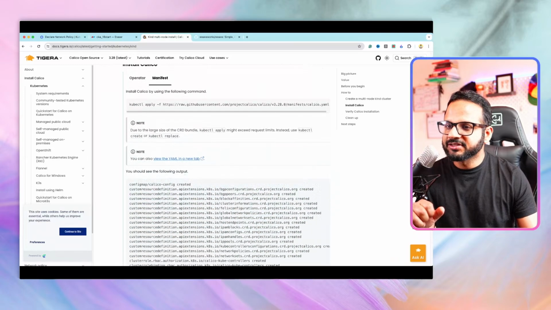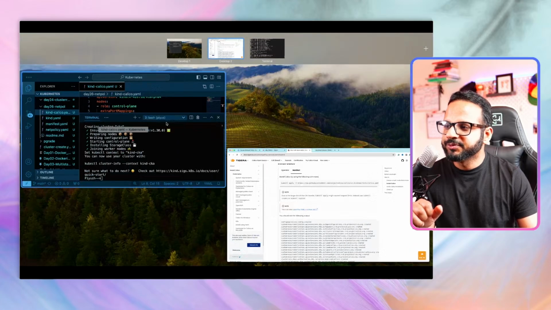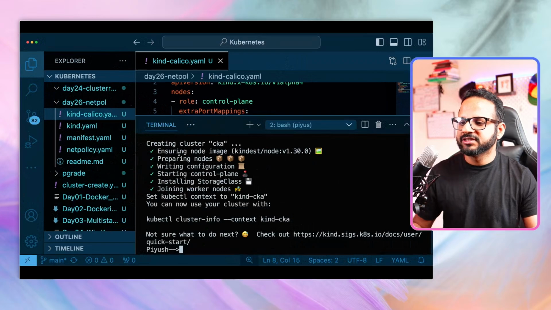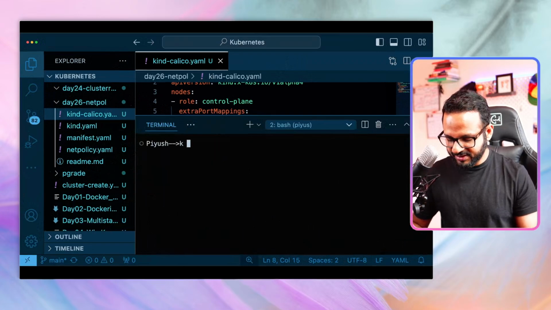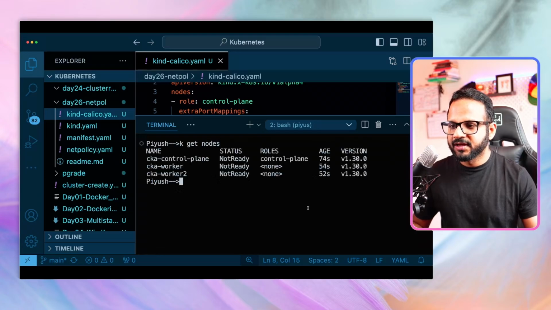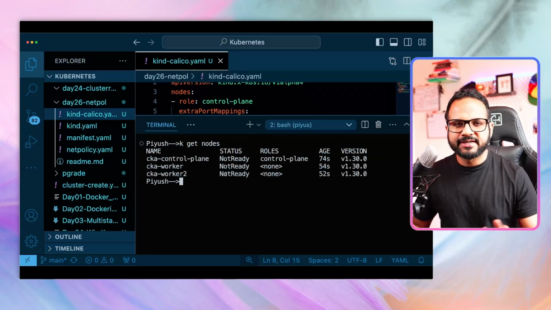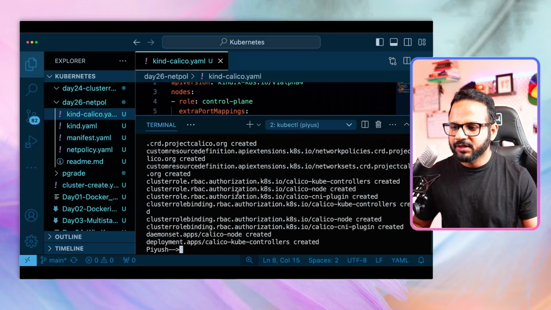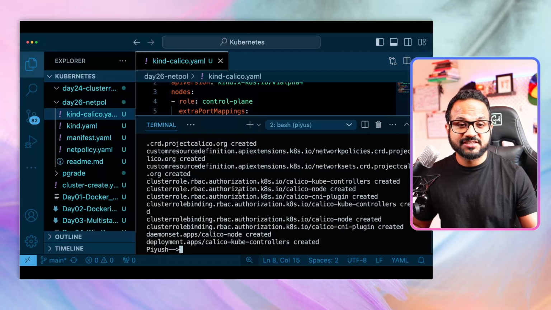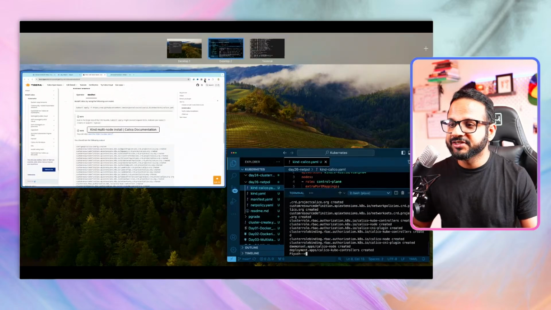Let me copy the command from here, and our cluster should be provisioned by now. Yes, it says everything is done. If I do kubectl get nodes, I can see my nodes, and they are in not ready status. That's fine. Let's apply Calico now. And that's it, just one command for the installation.